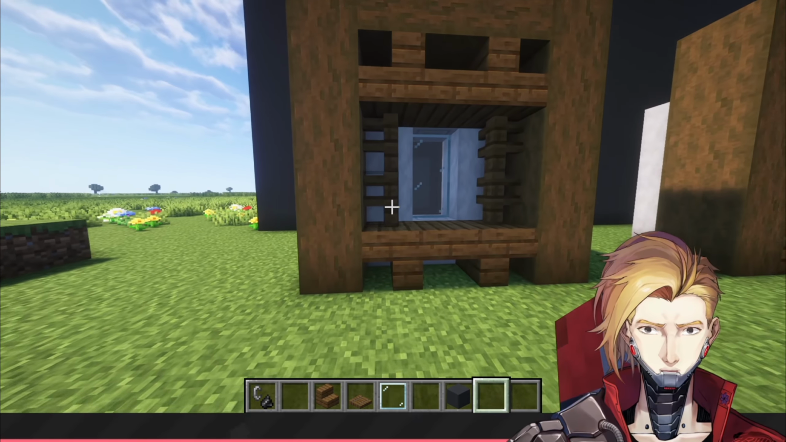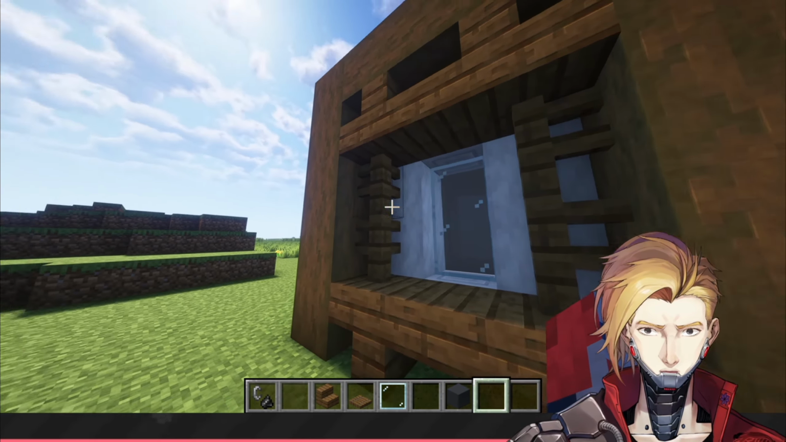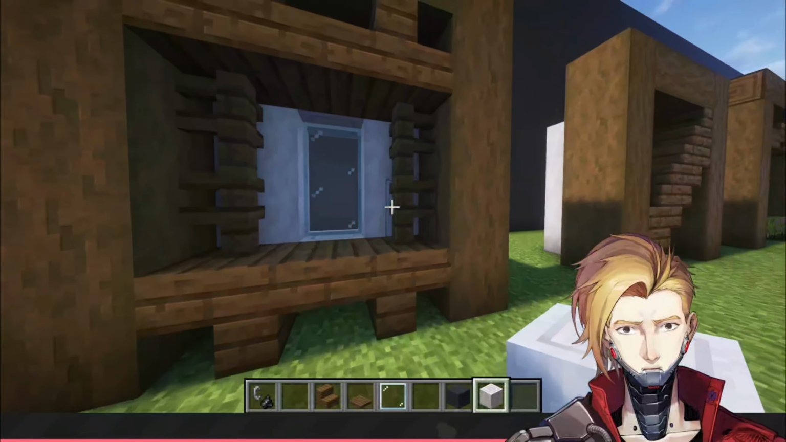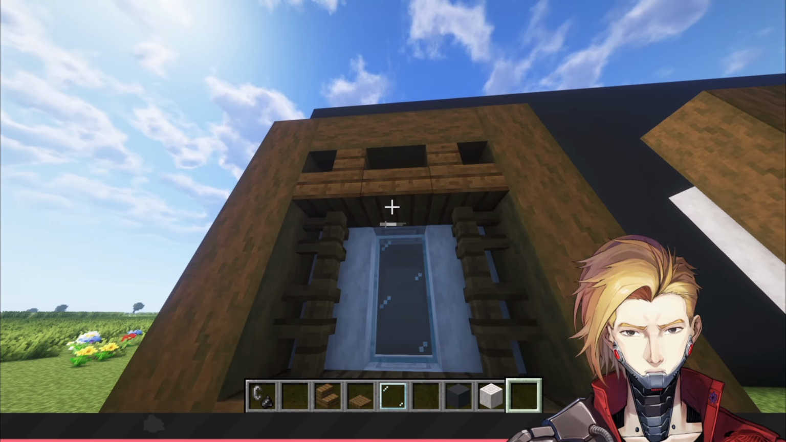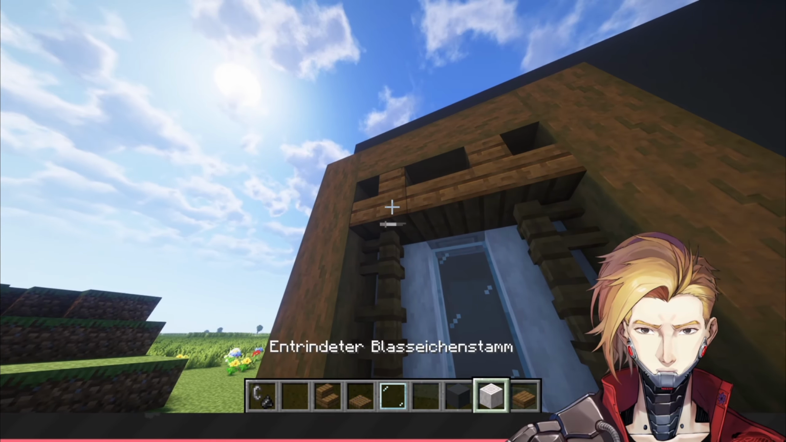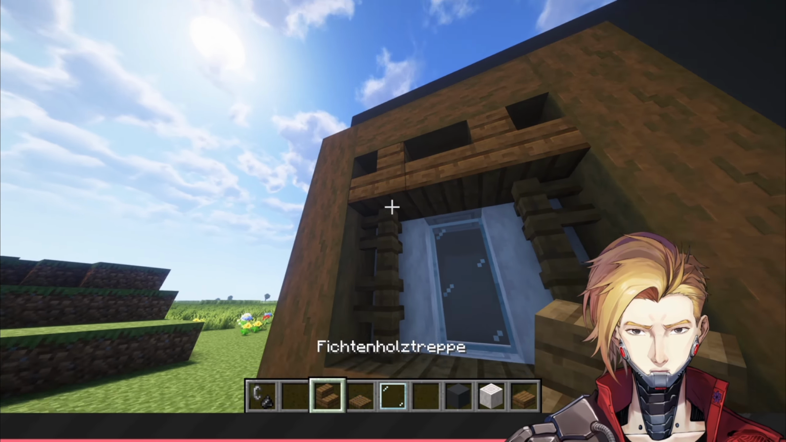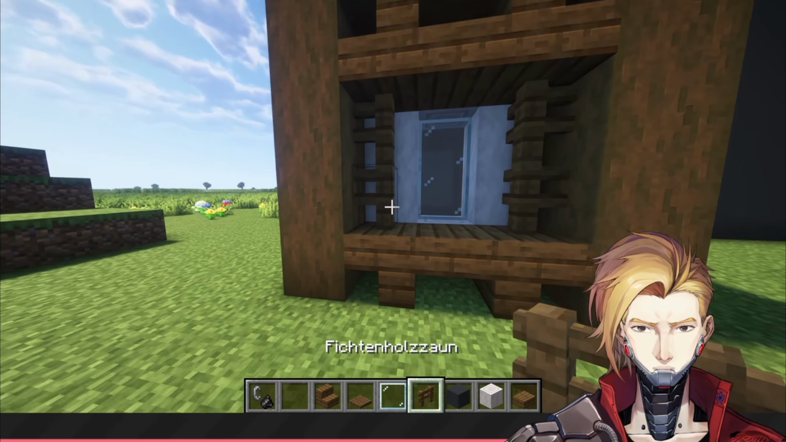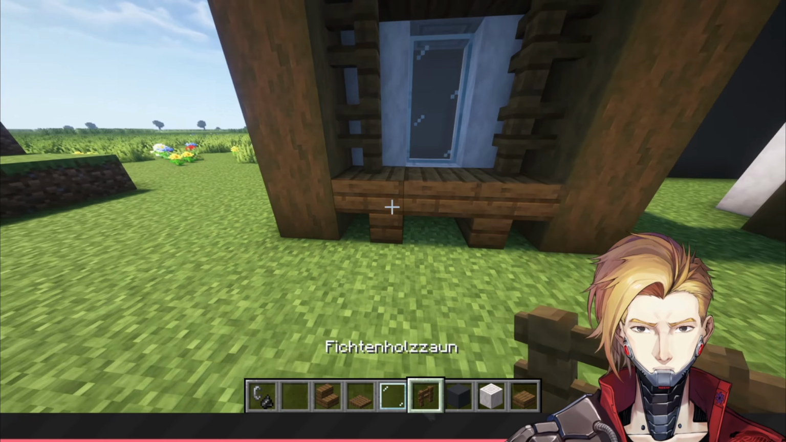For example, we have this frame here, which is made with an indentation in the back, made out of stripped pale oak logs, as you may be able to tell if you watch the last video, which goes over your ability to look at each block for what it is. We have spruce slab, spruce stair, and the spruce fence, and that is most of what comprises this cell here.